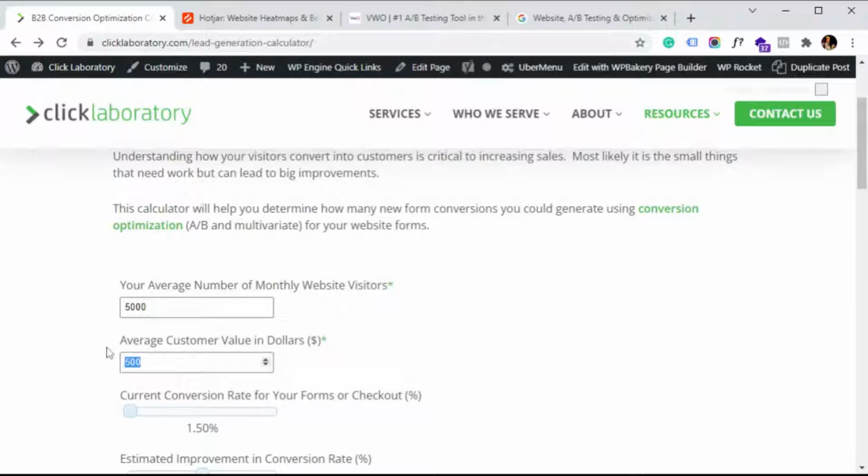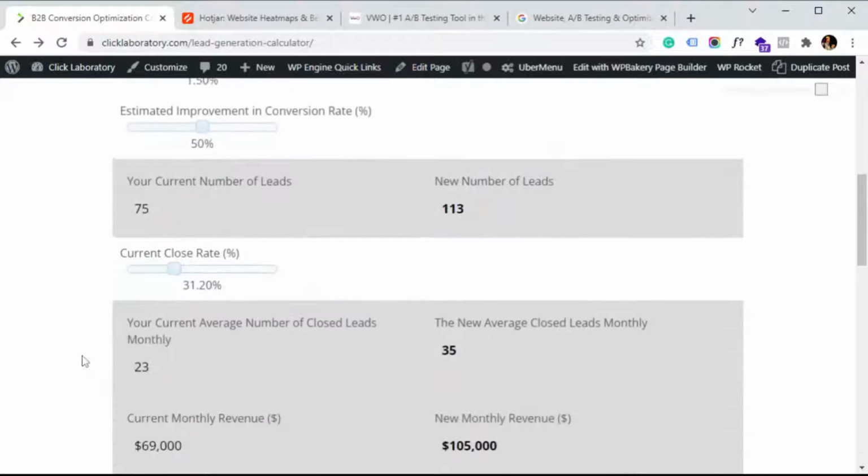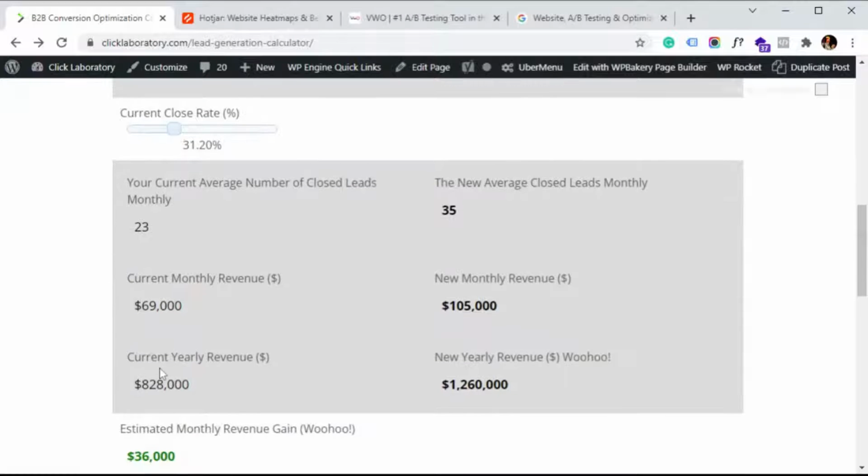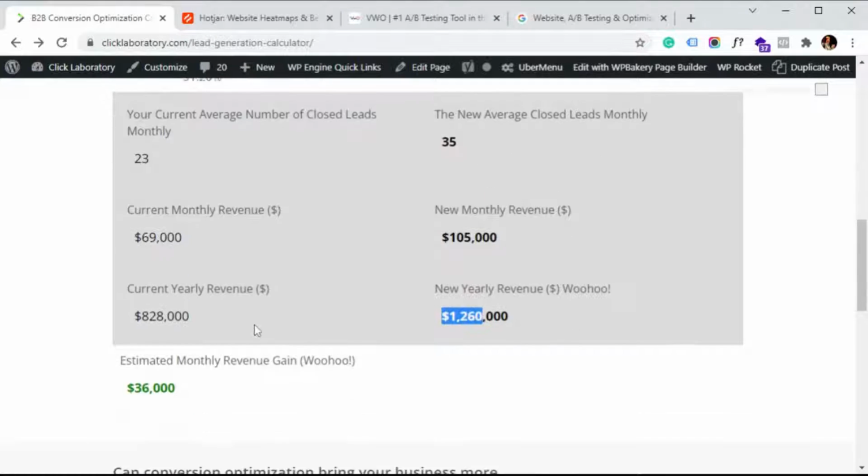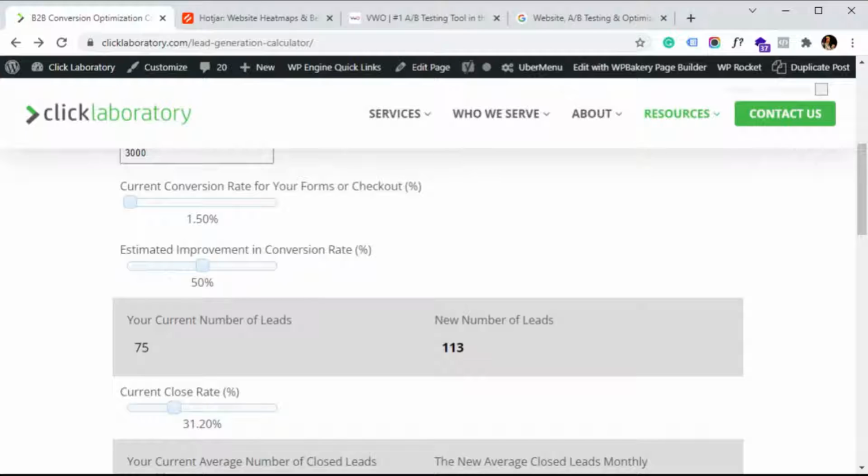Let's say you're more in the services industry and an average customer is worth $3,000 to you. Okay, we're not changing the total number of people coming in. We're just changing out this amount. And what we're looking at here is, still we've got all the same numbers here, but we're going from an $800,000 business to a $1.2 million business, all by doing simple changes to the website to try and convert more people.